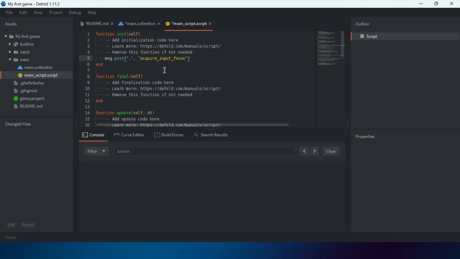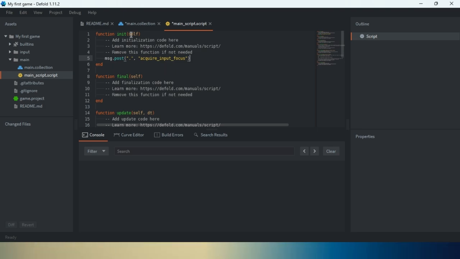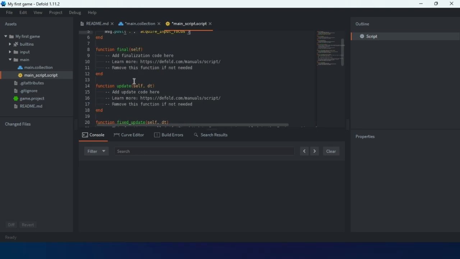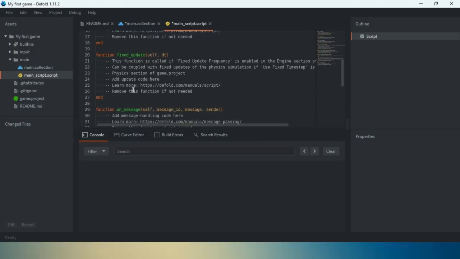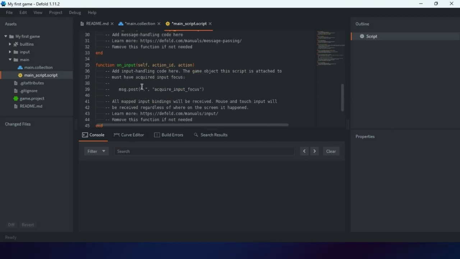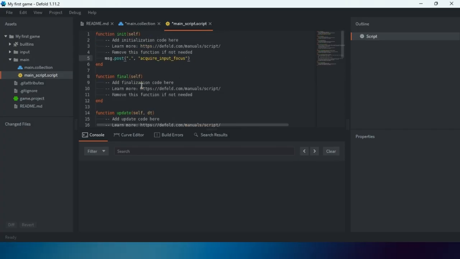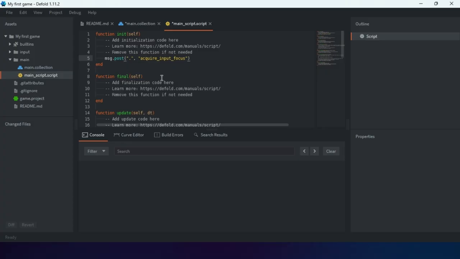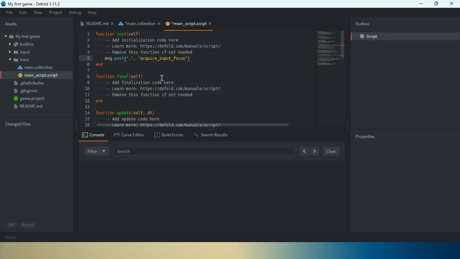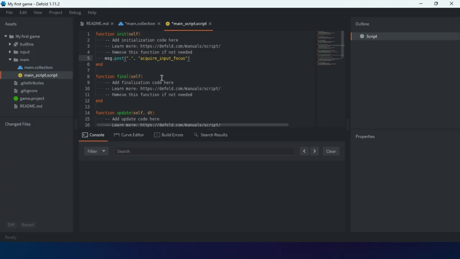Every script has these default functions: init, final, update, fixed update, on message, on input, on reload, etc. You can also create your own functions, so you can create your own parts of code.